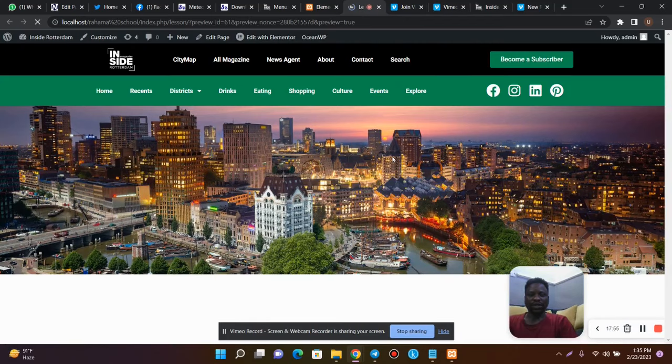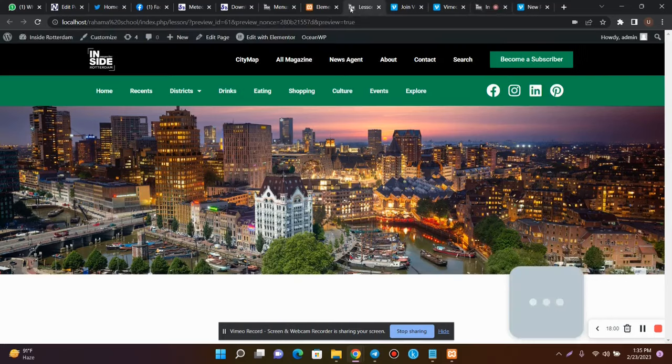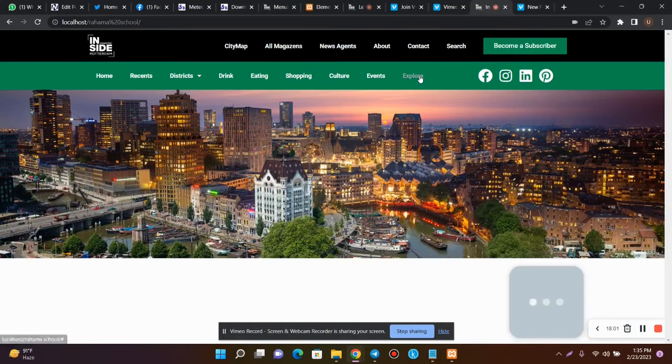Now once our site loads, you see we have the same thing we have here. So this is how you design a simple navigation bar using WordPress, Elementor, and Oceanwp.